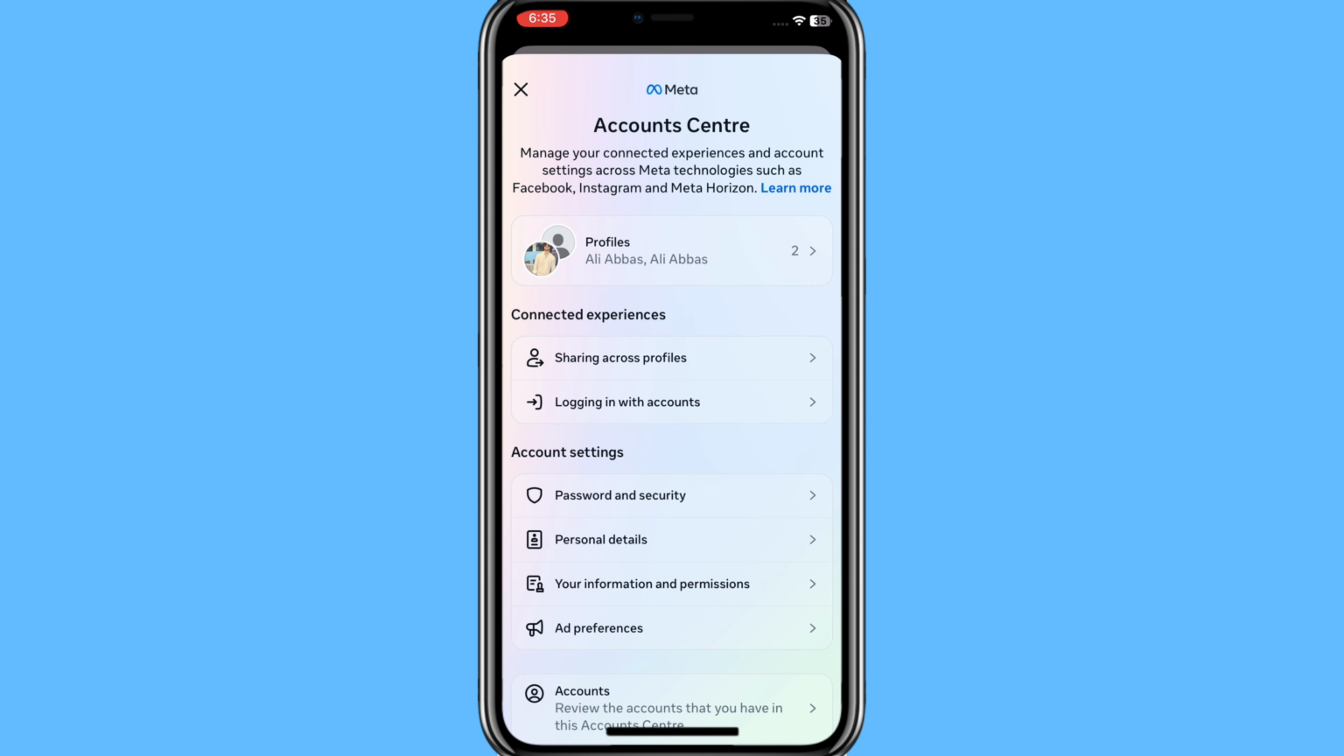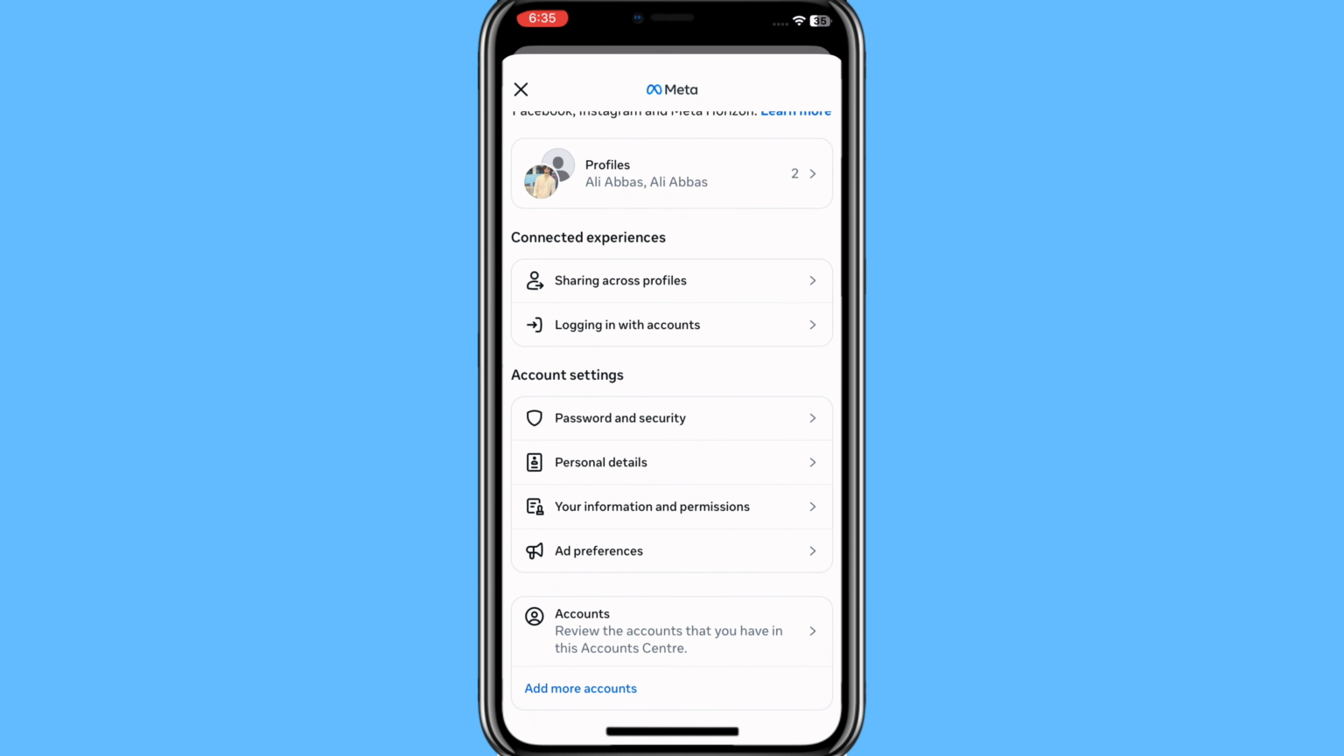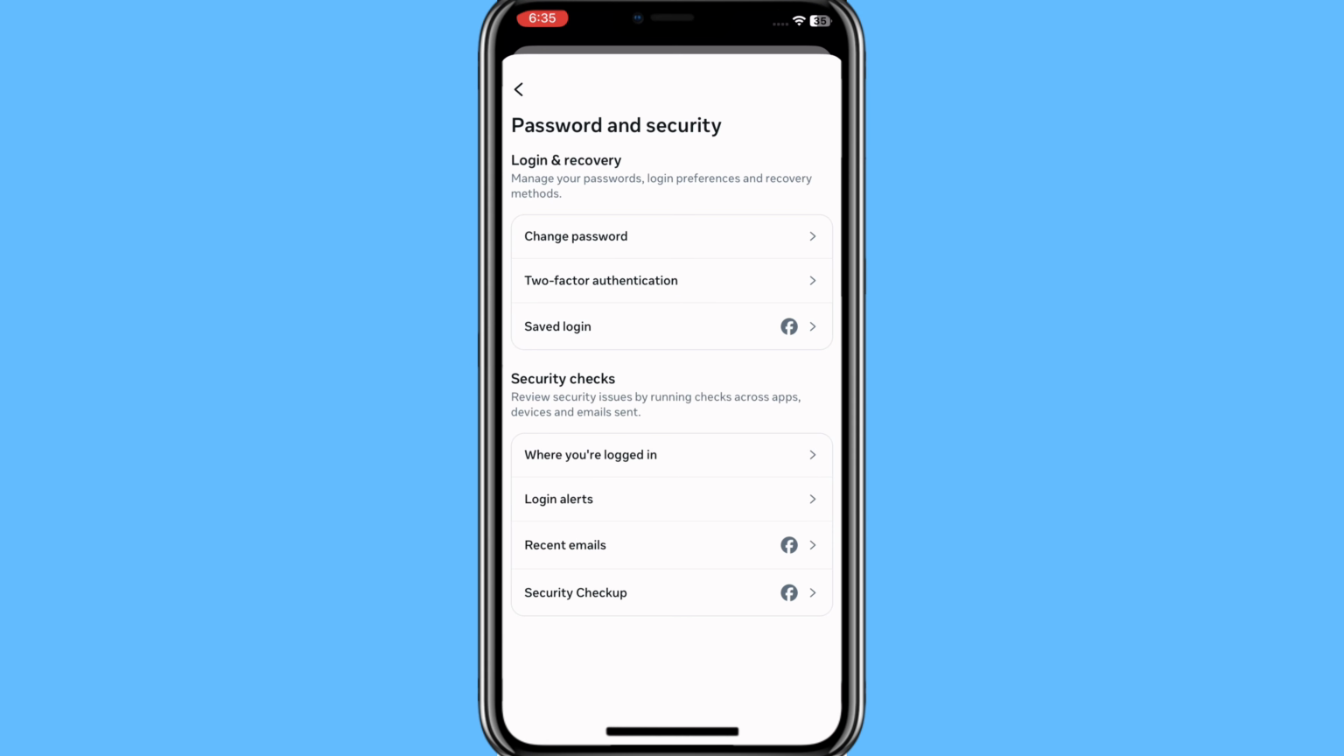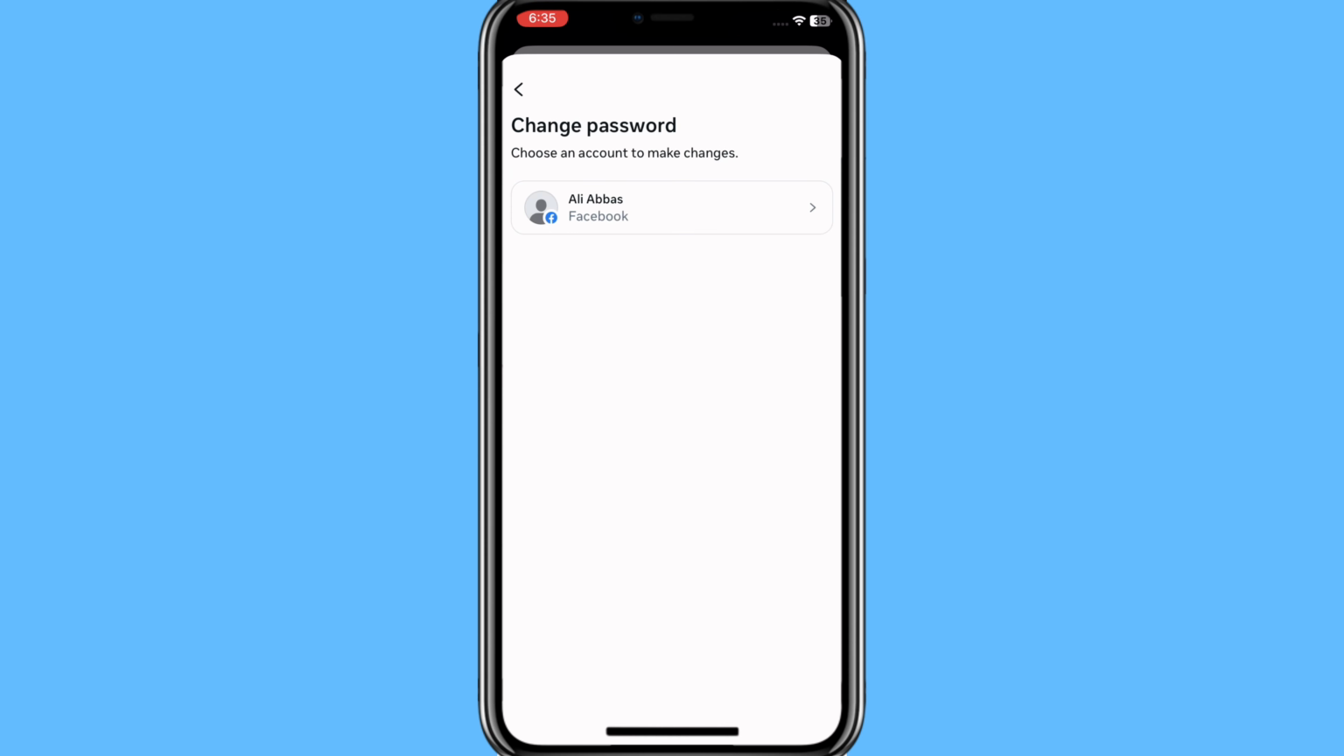Then on this page you have some different options. You simply need to tap on password and security. And here you have the option of change password. You simply need to click on it. And from here choose that account of which you want to change password.